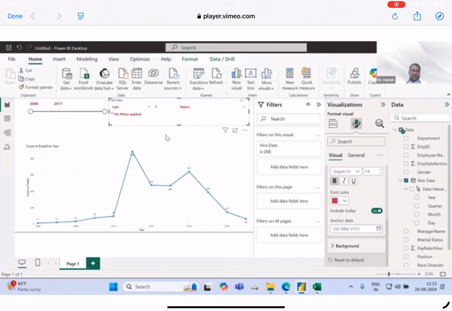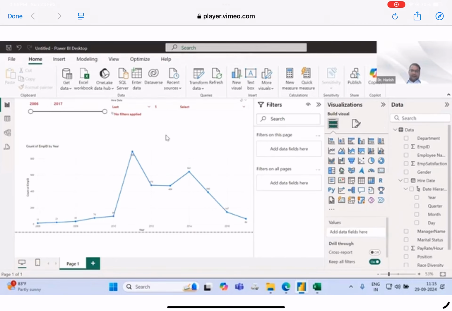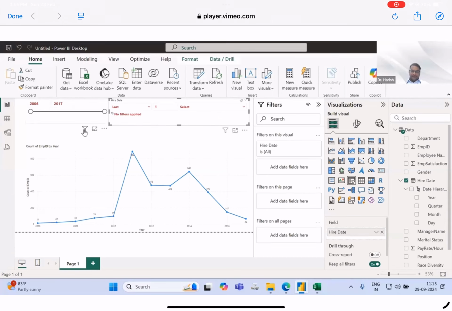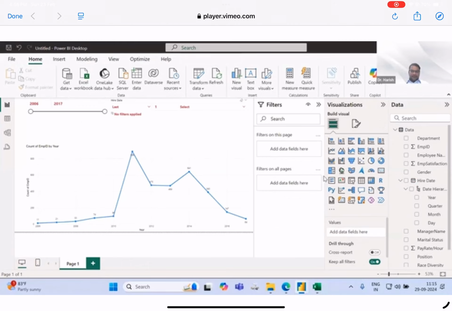So I've created another slicer here. Simple, easy. Make use of the slicer in two conditions. First one is as a range. Second one here is as last one, or this one, or the next one. Let me create another slicer for the same. Let's say if I create another slicer on the same page.